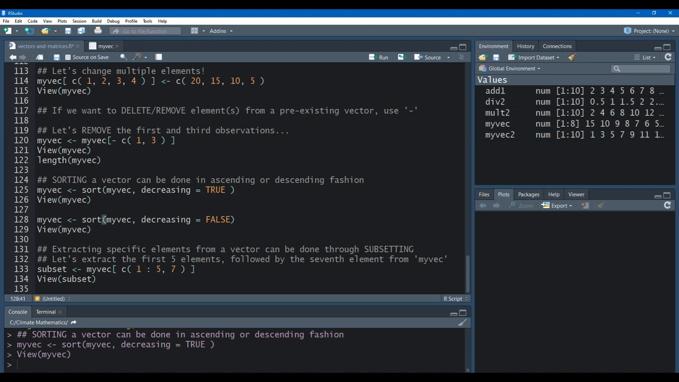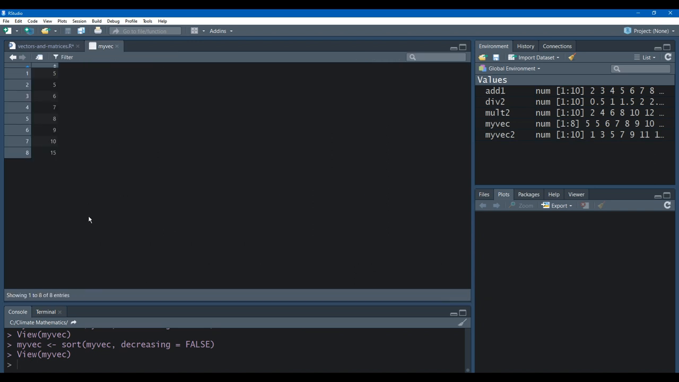Now let's say that we want to sort this in ascending order. Using the same data set, we specify the option decreasing equals false. So obviously, if we're not decreasing, we're increasing, and we're going to sort this in ascending order. Viewing that, we've merely flipped it from the descending order, and now we're increasing from 5 to 15.